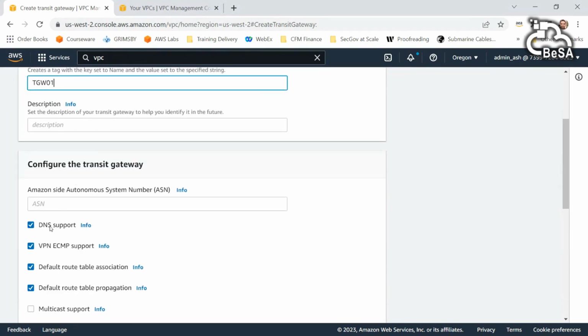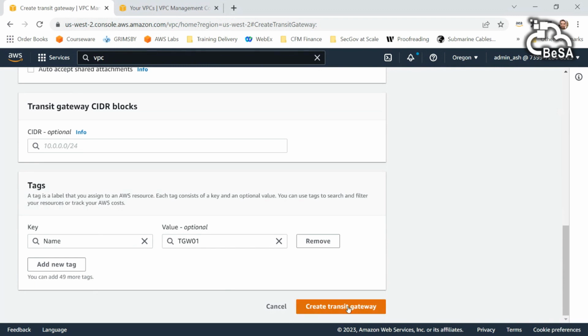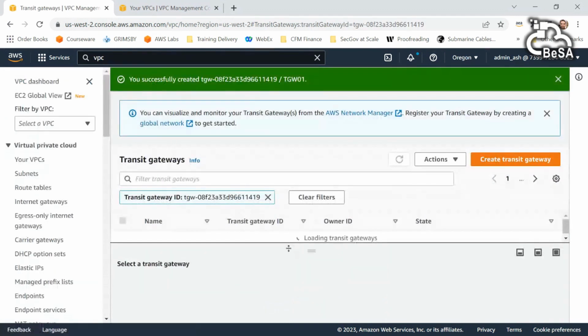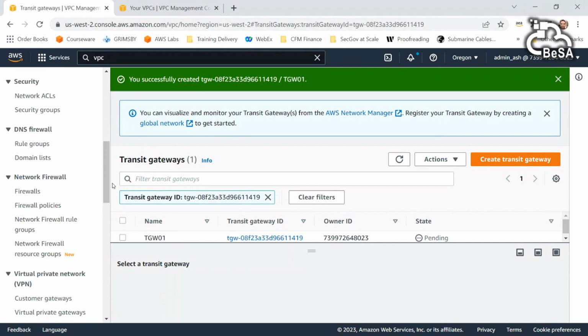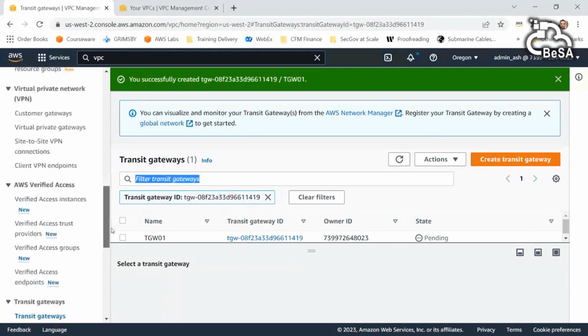Do you want DNS support? Do you want ECMP, which is equal cost multipathing? Default route table? If I select this, anyone I connect to should be able to talk to each other, and I can have default route propagation. So I'm not making any changes and I'm just saying, let me create a transit gateway. Once this transit gateway is ready, it takes a little time to get created because this is doing a lot of stuff behind the scenes. Next thing would be to create something called a transit gateway attachment.